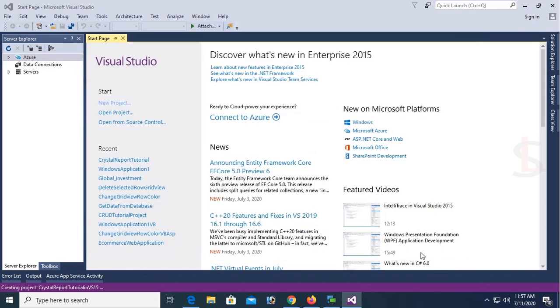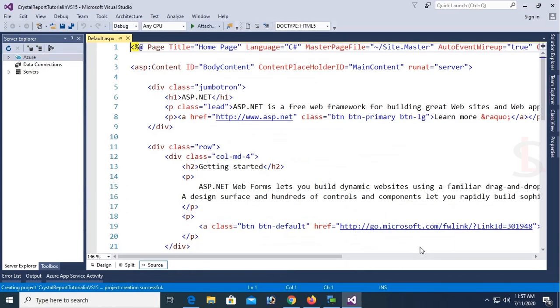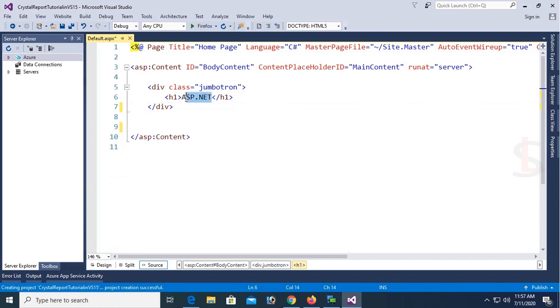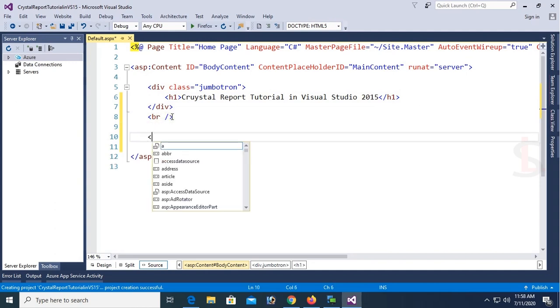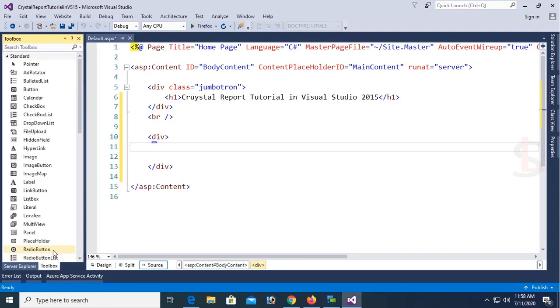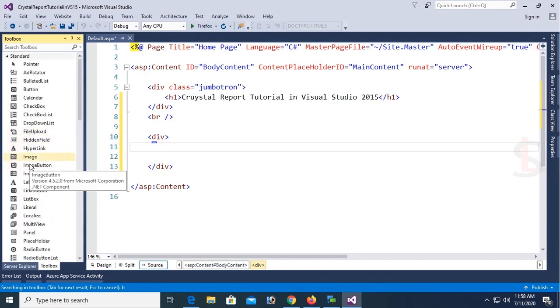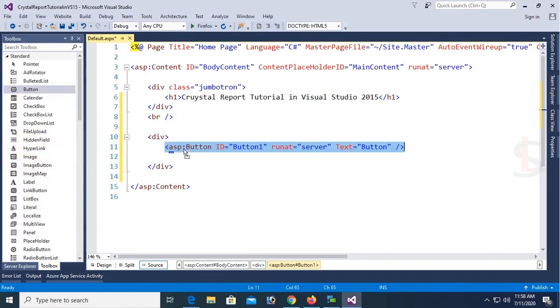The website is created. This is the default text. Just remove this text, and in this page I will show how to load and create a Crystal Report in Visual Studio 2015 using ASP.NET C#. The heading is Crystal Report Tutorial in Visual Studio 2015. Add a div tag. In this div tag I will add a button control from the toolbox. Just drag and drop. Yes, this is the button.